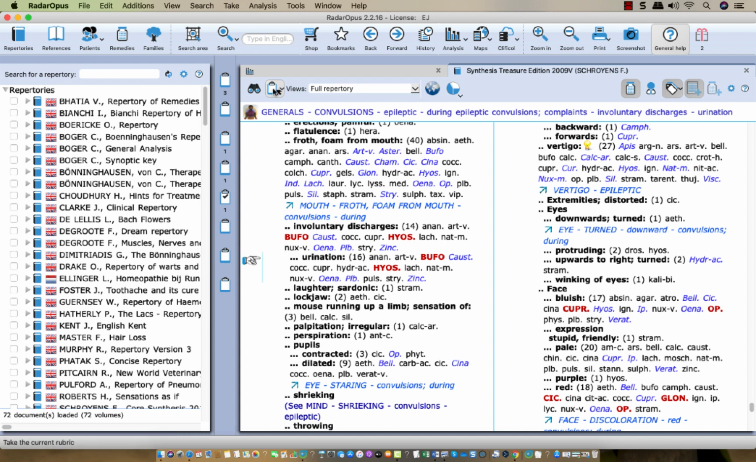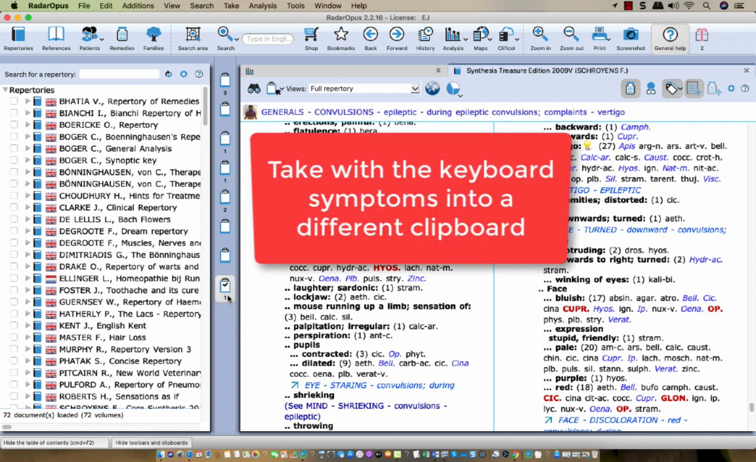Also if I click here on the main button, it goes into that default clipboard. So I do Alt click again, and let me select another symptom. I click here and you see it goes into that clipboard. Okay, now finally I come to what I really wanted to show, and that is how to take symptoms with the keyboard quickly into different clipboards.